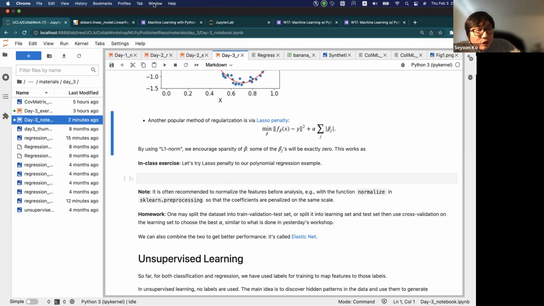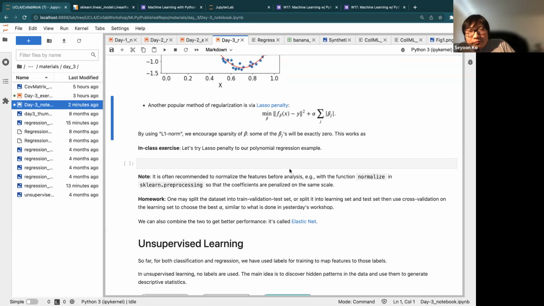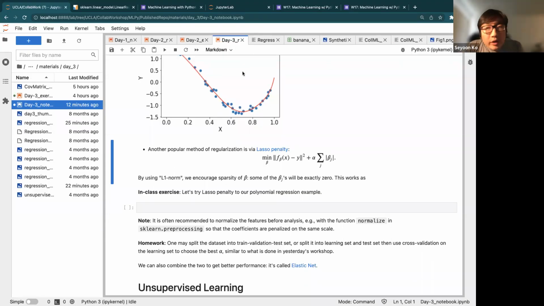All right, we return to 26. We are back from the break, and during the break, Julian put a nice question to the chat. Comparing this to yesterday's workshop, is optimizing C and gamma for support vector machine analogous to hyperparameter regularization for this linear regression classifier? And my answer is yes, indeed.